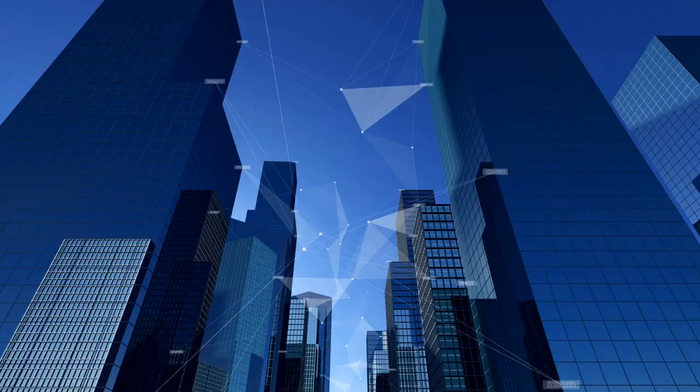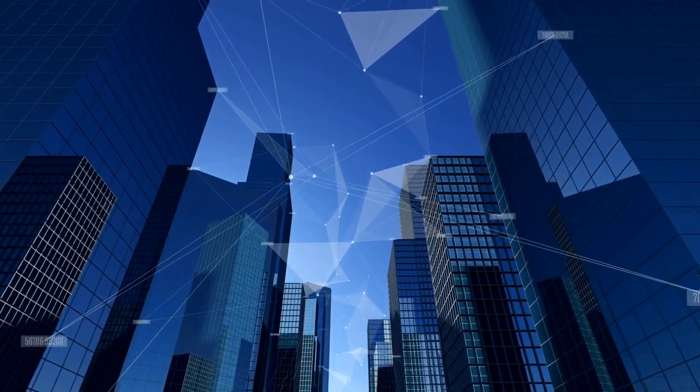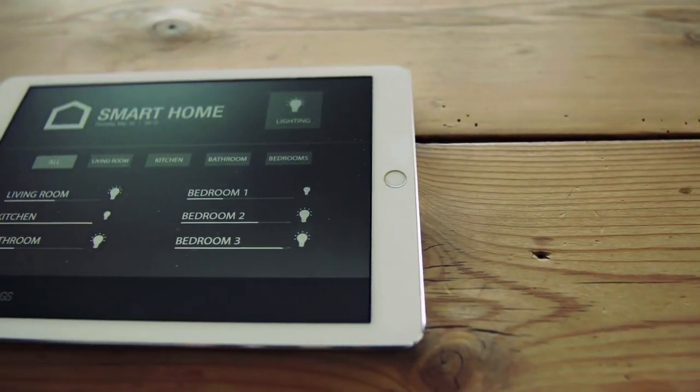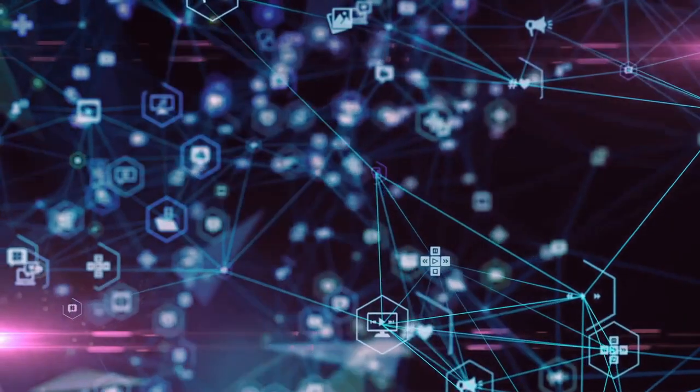First, we will break down what the Internet of Things space is and what it looks like. Then we will dive into the top 10 technologies and trends of IoT that you might not have heard of yet. Let's get started.